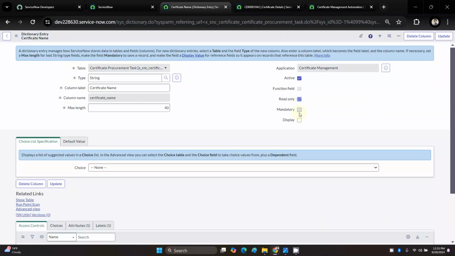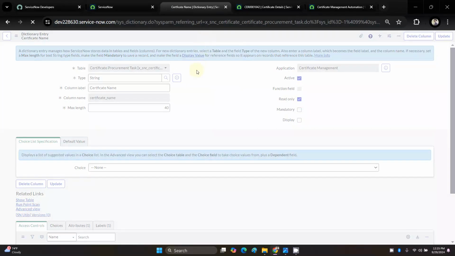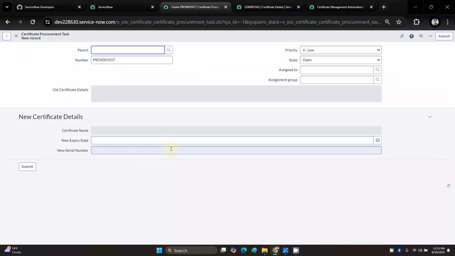Okay, it is pre-populating, so there is no point of making it mandatory or so. So make it read only, save, and let me get back to the record. And this is read only. I'm hoping that this will populate. Third thing I want to do is, once I select close complete, these two fields should be mandatory.